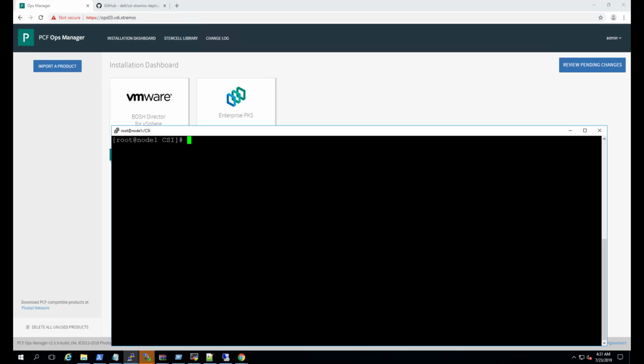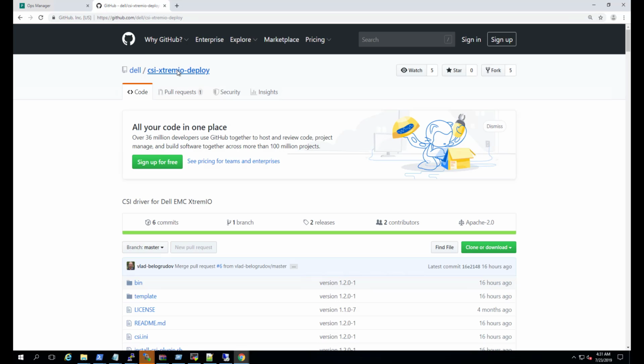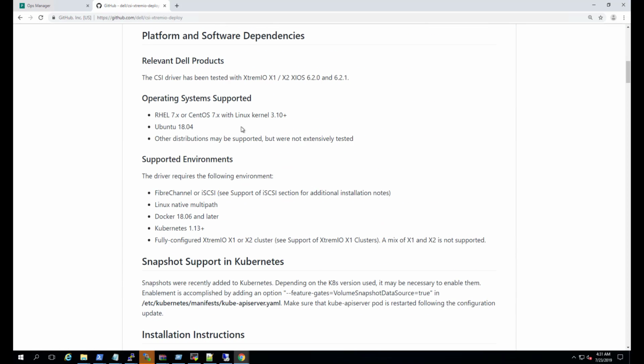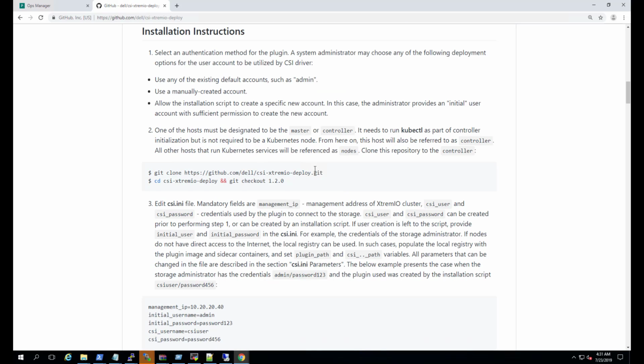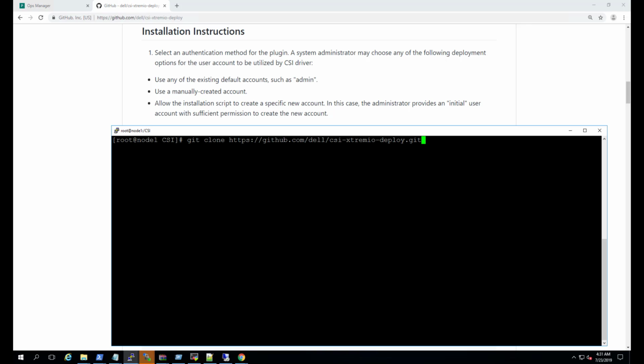In order to deploy the CSI plugin, we will use the Linux box to edit the environment settings and build the plugin YAML file. On the CSI XtremIO deploy GitHub page, we can find the CSI plugin release notes and a detailed description about requirements, installation, and parameters. I'm cloning the GitHub repository using the git clone command and extracting the installer using the git checkout command.